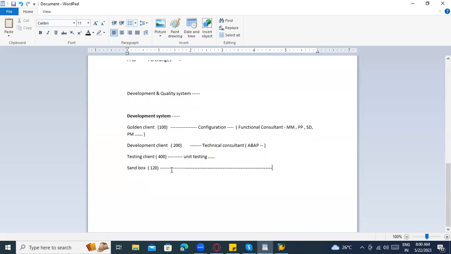So in the golden client, we will not do any testing. Again, in the development client also we will not do any testing. Only in the testing client will we do it. But in the sandbox, you can do configuration, you can do code changes, and you can do testing all together here. It's just like a sandbox. You can do whatever you want.